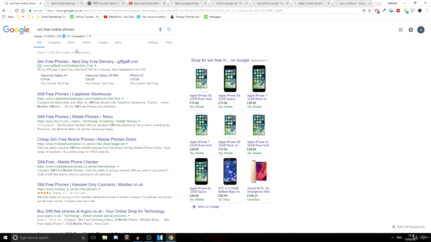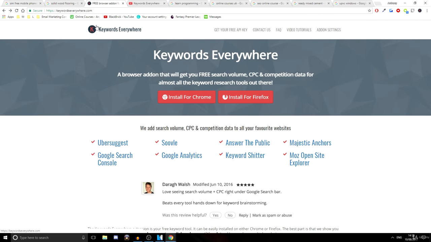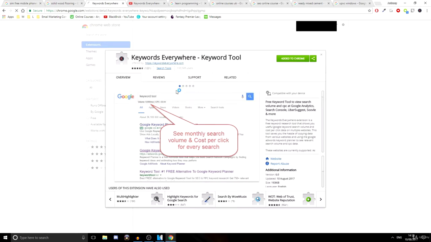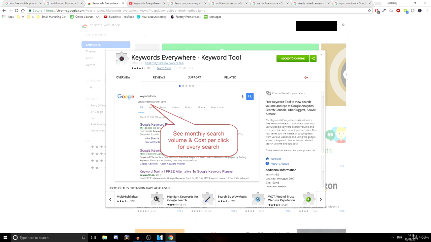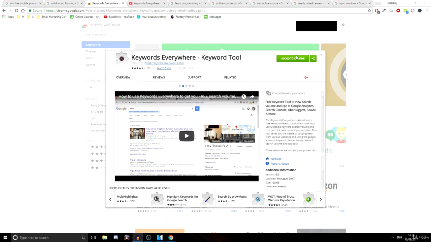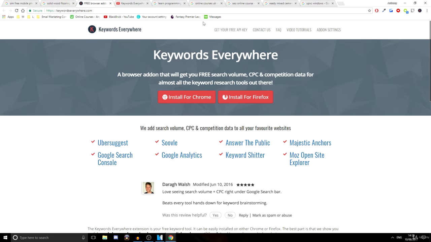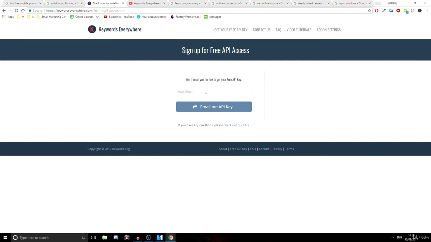Alright, so let's talk about what this is. Head over to the website keywordseverywhere.com, and that is where you'll find this out. Click install for Chrome, and it will take you to the Chrome web store, and this is exactly where you will want to get it. All you want to do is click add to Chrome. I've already done that, but then it will go through a little thing with you, telling you basically how to add it to Chrome. Once you've done that, I'm just going to head back to the website, because it'll open the website once you've installed it, and it'll take you to this page on the website.